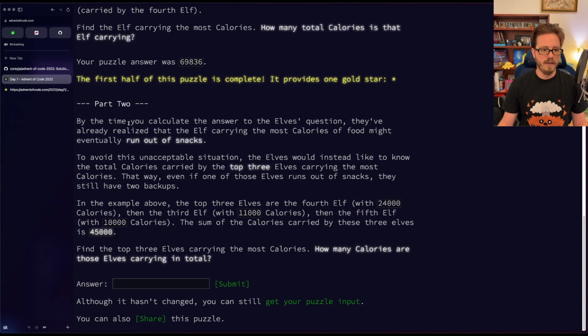Continue to part 2. By the time you calculate the answer to the elf's questions, they've already realized that the elf carrying the most calories of food might eventually run out of snacks. To avoid this unacceptable situation, the elves would instead like to know the total calories carried by the top 3 elves carrying the most calories. That way, even if one of the elves runs out of snacks, they still have 2 backups. In the example above, the top 3 elves are the 4th elf, then the 3rd elf, then the 5th elf. The sum of the calories carried by these 3 elves is 45,000. Find the top 3 elves carrying the most calories. How many calories are the elves carrying in total?